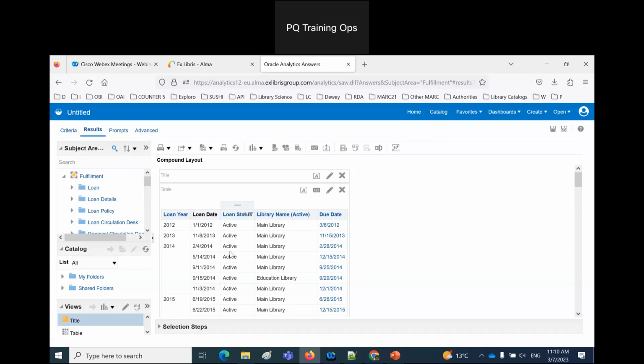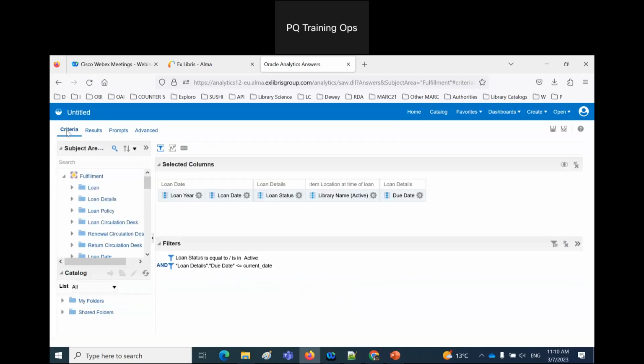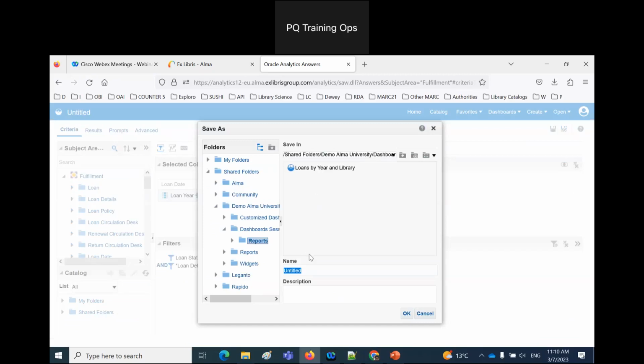Great. We don't need to display the loan status because they're all active. We filtered by it. So we'll leave the filter, but we'll get rid of the loan status column. Let's save this now in case something happens. So this will be overdue loans by year and library.